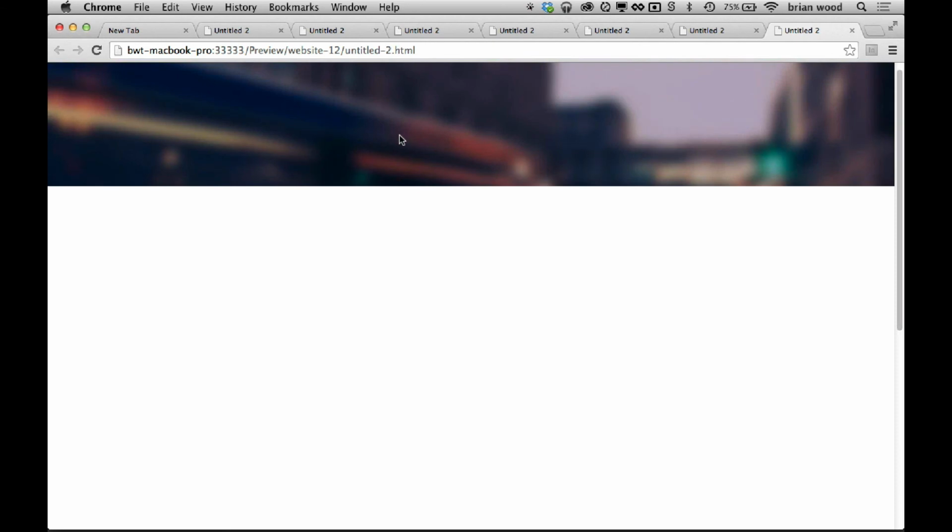Anyway, there's a lot of things we can do with this. There's some really cool effects you can get, but I just wanted to give you a combination of scroll effects that give you this type of effect that you see out there on the web today.